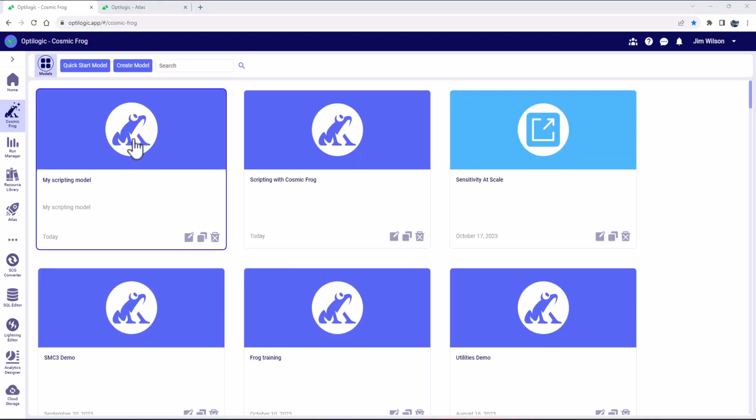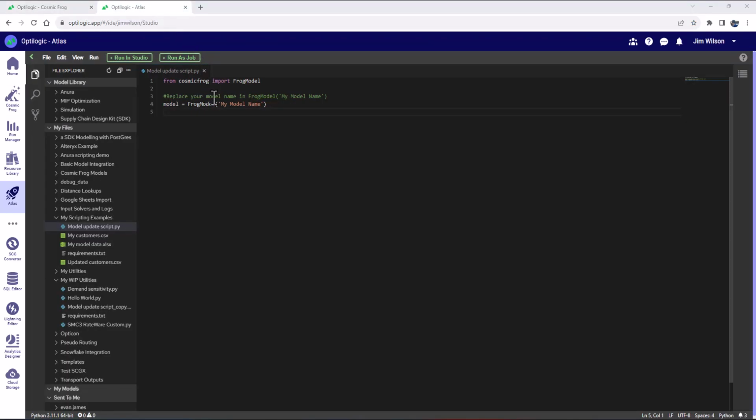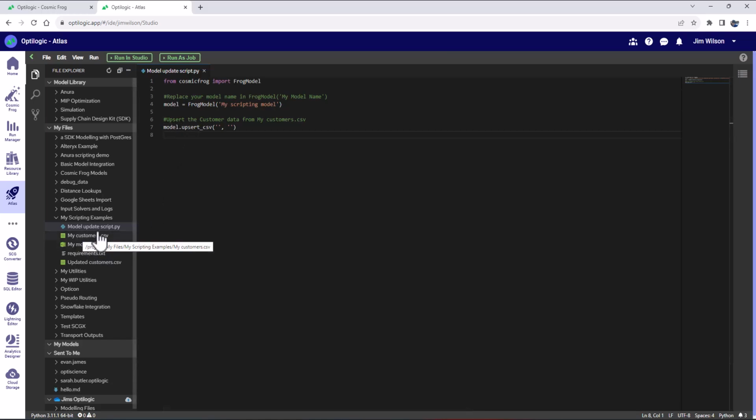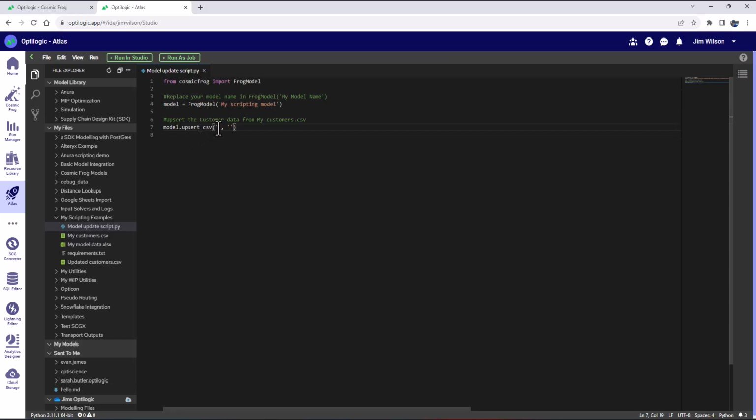That new model has been created, and then all we need to do in our Atlas script is specify that new model name that we've just created as the one that we want the script to connect to. So now we've made the connection to the model database, what we can now do is upload the mycustomers.csv file into the customers table.